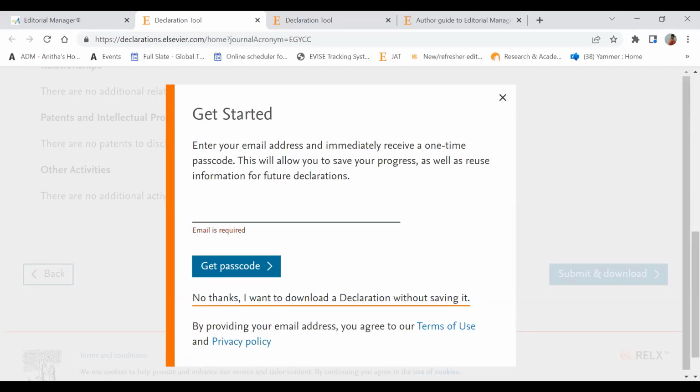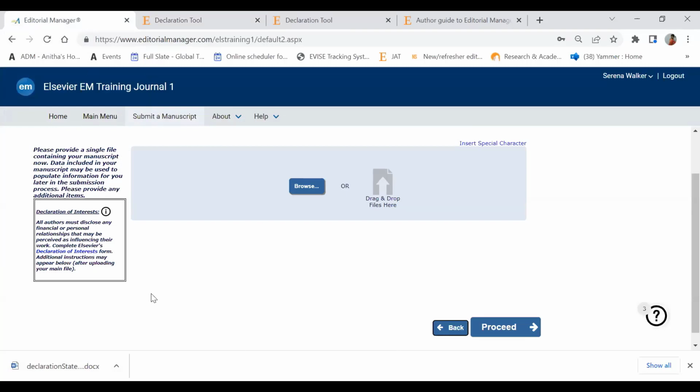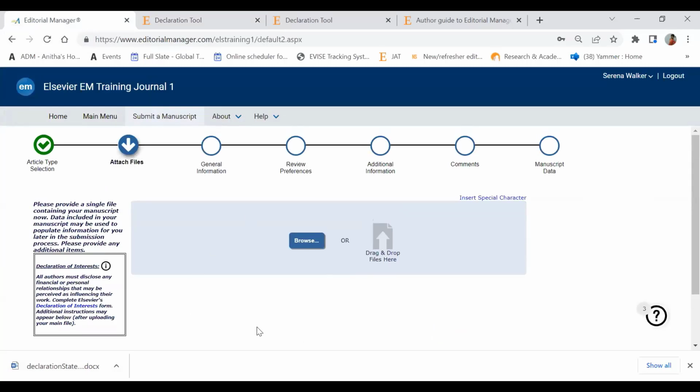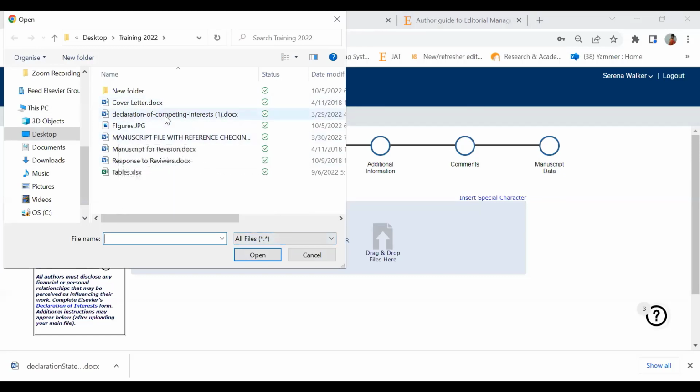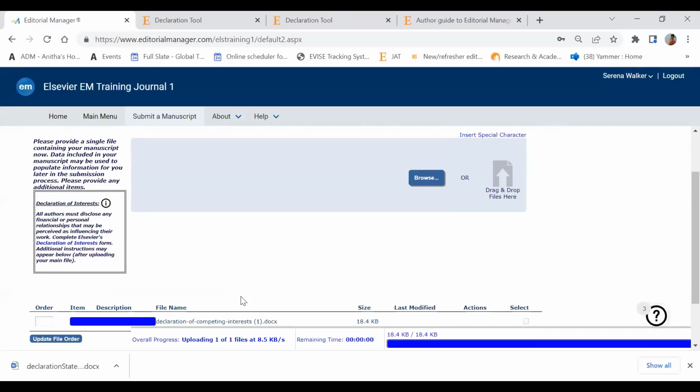So the declaration tool has now created a document using all the information you just entered, which can now be uploaded to Editorial Manager as a Word document. So now I'm just moving back to the Editorial Manager screen here, and we are now in the Attach File step. So you can just click on Browse button. Just browse the declaration document, which we just downloaded.